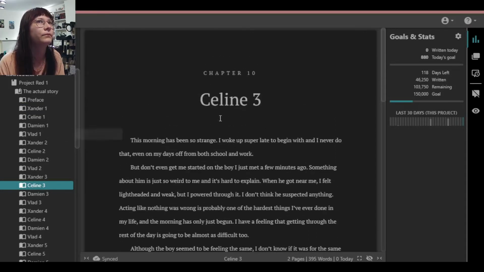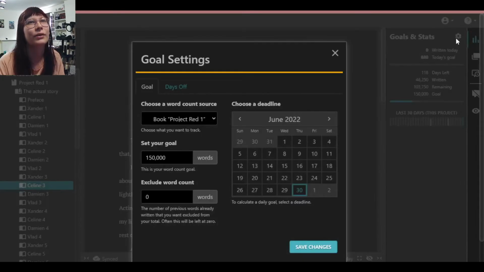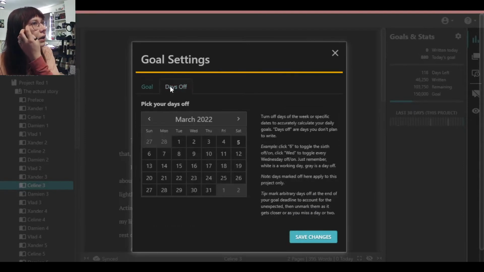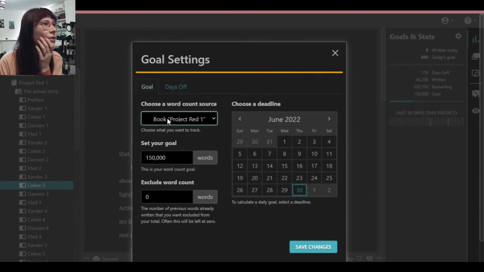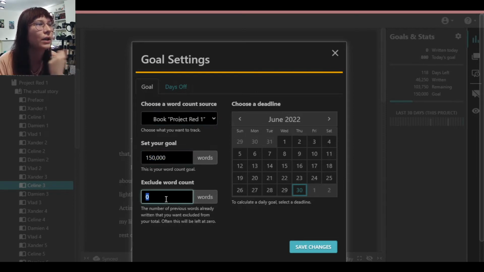Goals and stats is really cool too because it tells you how many words you wrote today, what your goal should be, how many days you have left to write, and how much you have left to write. You choose what project you want, then your goal of words, and it can exclude words that you've already written. So if I wanted to write 150,000, but I already wrote 3,000, it'll exclude those and go from there.